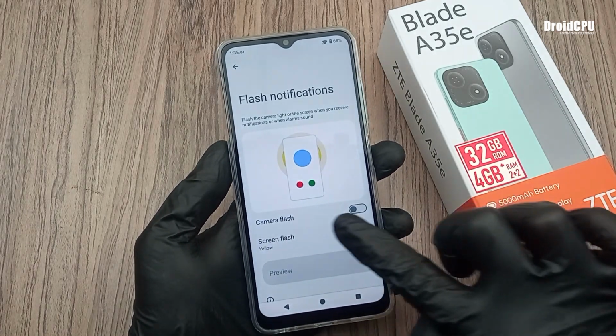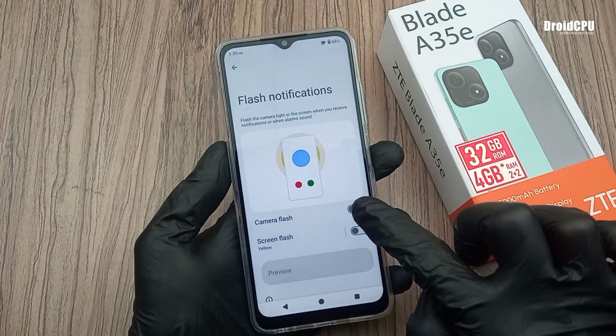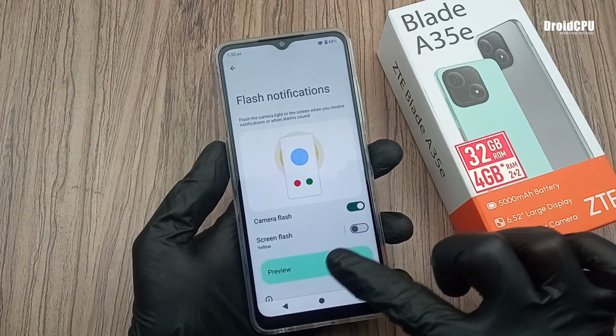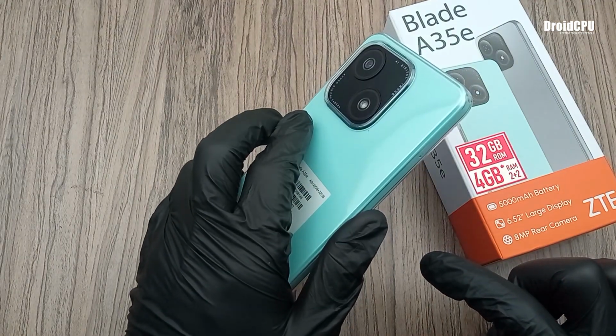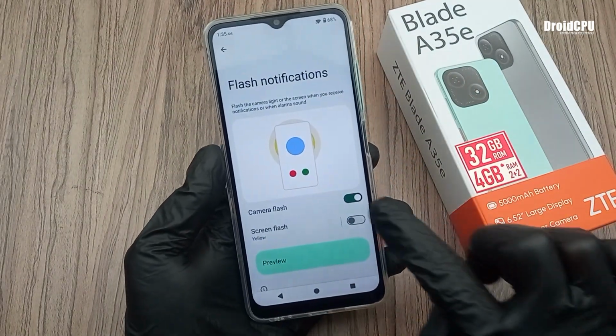Here you have two options: the camera flash option and the screen flash option. Now I enable the camera flash option. Now I can see a preview. When I receive a notification, the camera will flash like this.